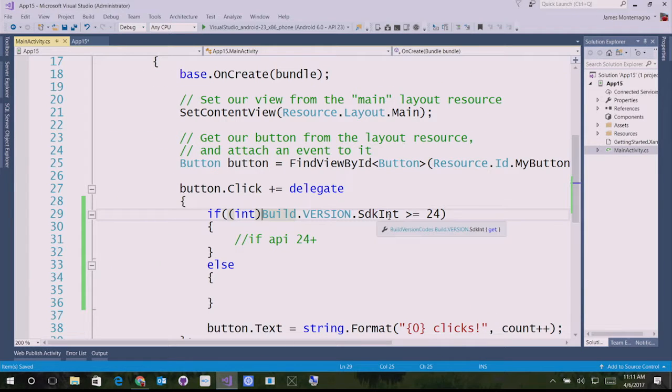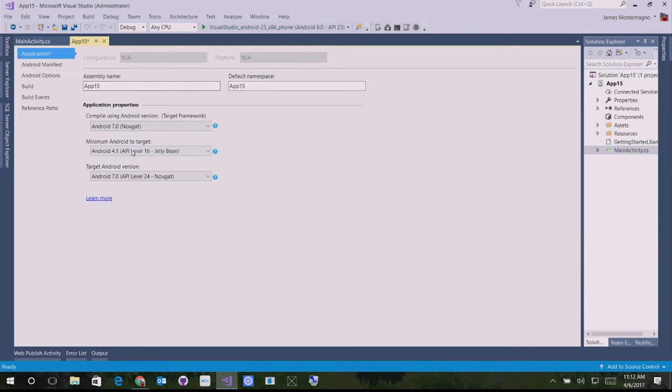Now, these properties are exactly the same inside of Xamarin Studio. There's the compile, the target, and the minimum Android version that you want to set.